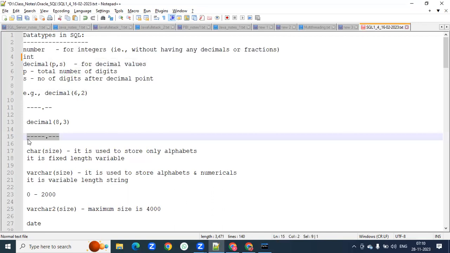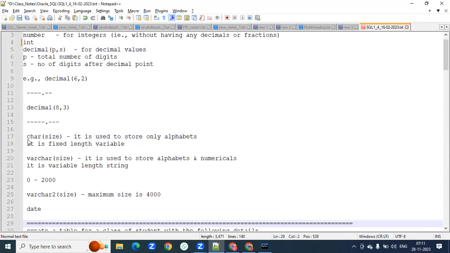For alphanumerical values, varchar2 we don't have in MySQL. Varchar2 is there for us in SQL Server as well as Oracle.